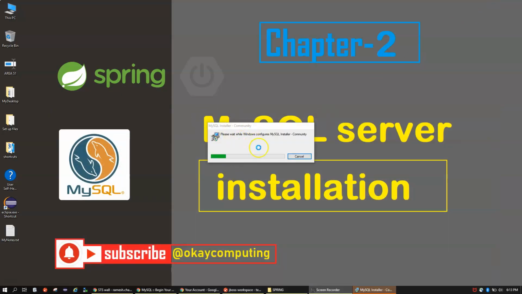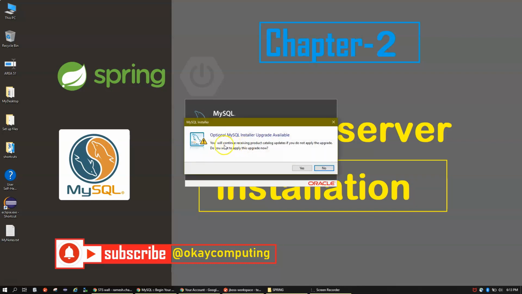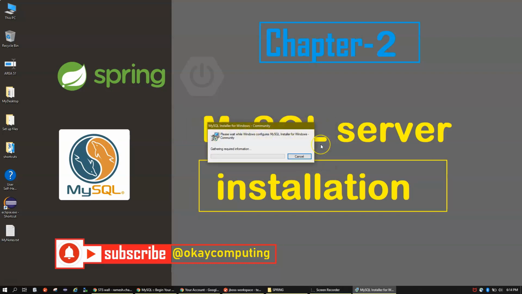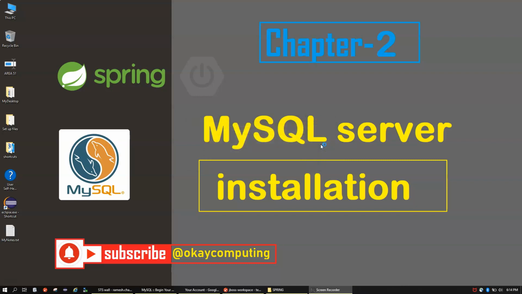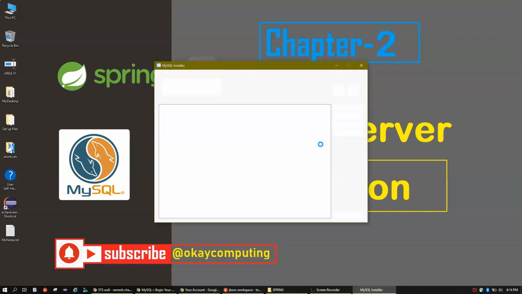It's preparing to install. It says an optional MySQL installer update is available. If you want the update, you can have it; if you do not want it, you can simply skip. But for now I'll click on yes, because I am connected to the internet. Now you see my exe is ready to install.